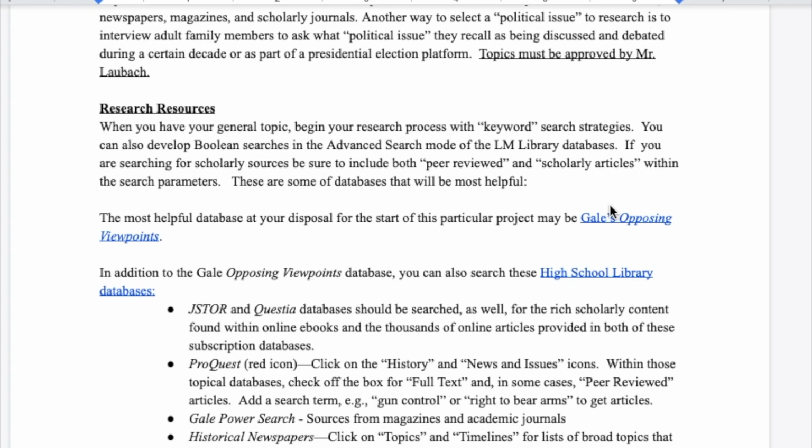What are your research resources? First, you can always start with a keyword search strategy. You can go online and search using the keywords of the issue that you're interested in. There are also many Lower Merion Library database options for you. I would say that maybe the best place to start would be the Gale's Opposing Viewpoints website.